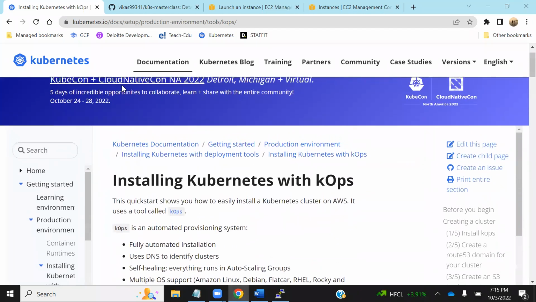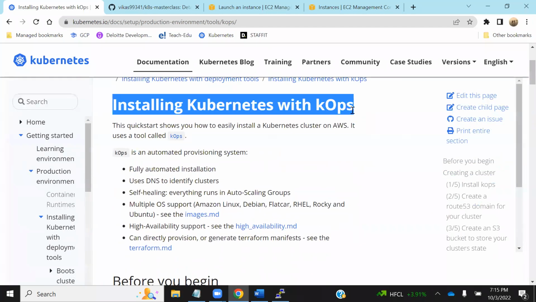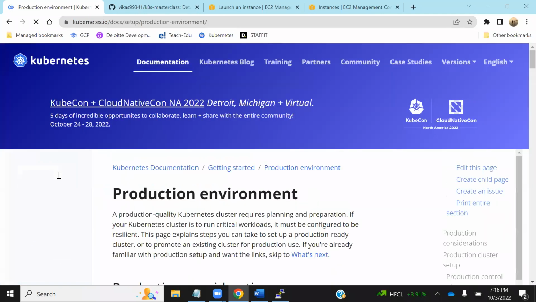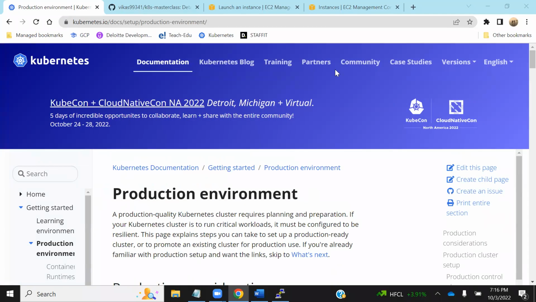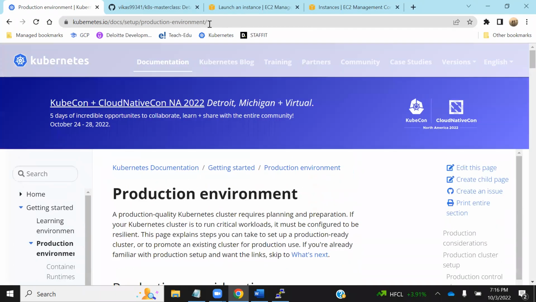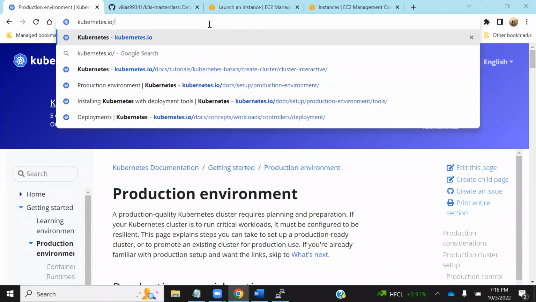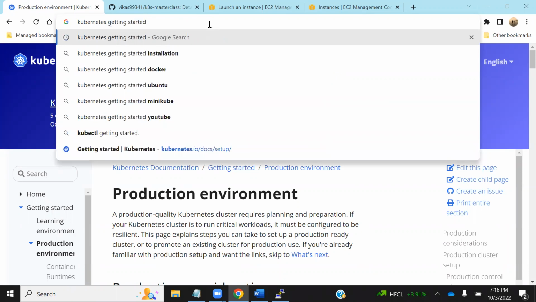So here you can see installing Kubernetes with kops. I came from there only, production environment, container runtime environment. I told you there are 10 different ways of installing Kubernetes. eksctl was one of them. No, I just got confused. Last Friday also we installed, right? That was eksctl. Yes. Okay. Then, because kops supports on-prem servers too. Just go through here. Kubernetes getting started.